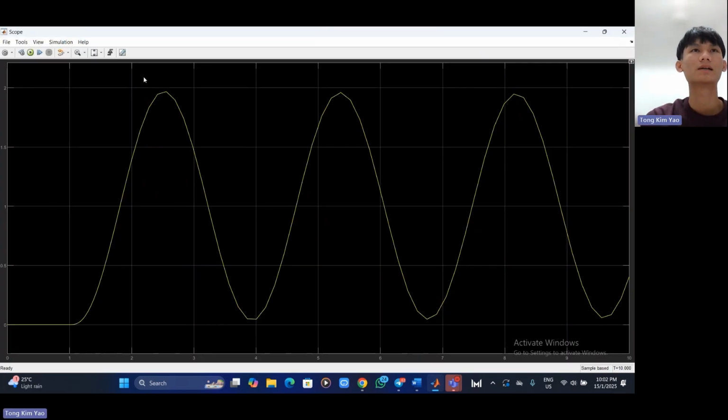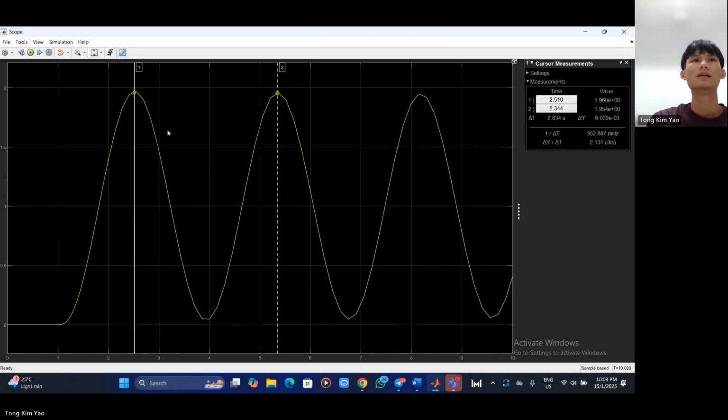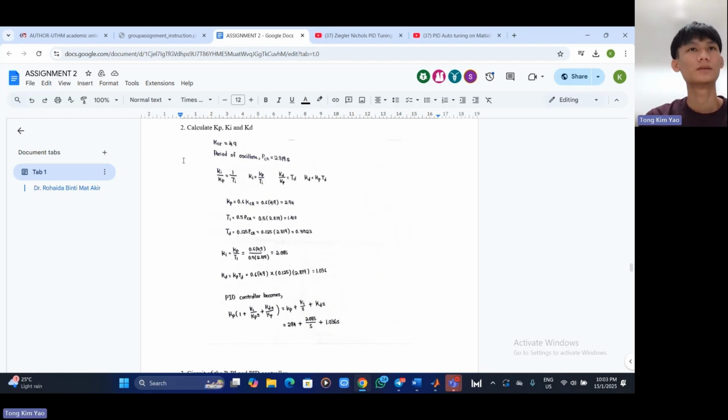To get the PCR, we need to press the cursor measurement. Then we need to adjust the cursor to one period of the waveform. And then the PCR of the period of oscillation will appear here, which is equal to 2.8 something. So now this is the way to calculate the Kp, Ki, and Kd using the KCR and PCR that we obtained just now. This is the formula, and we will obtain Kp equal to 2.94, Ki equal to 2.085, and Kd equal to 1.036.